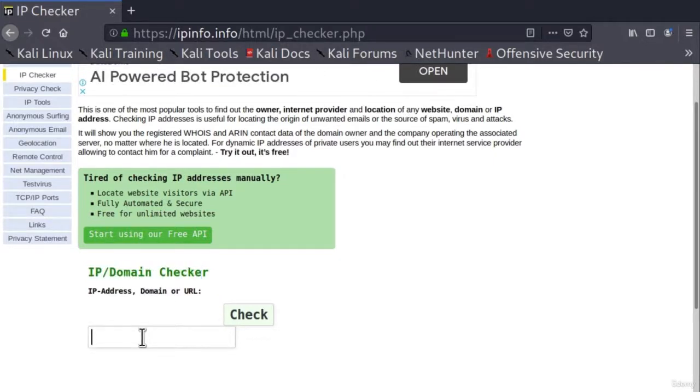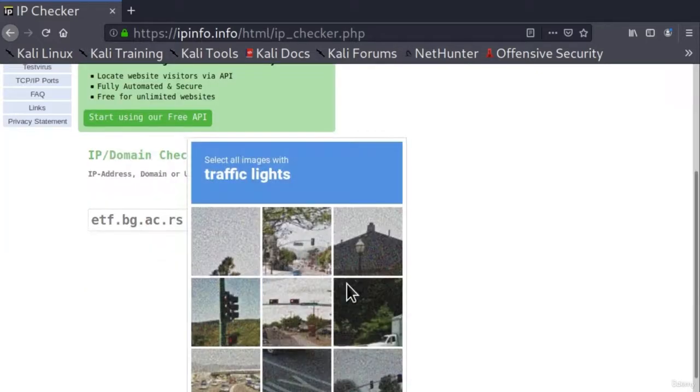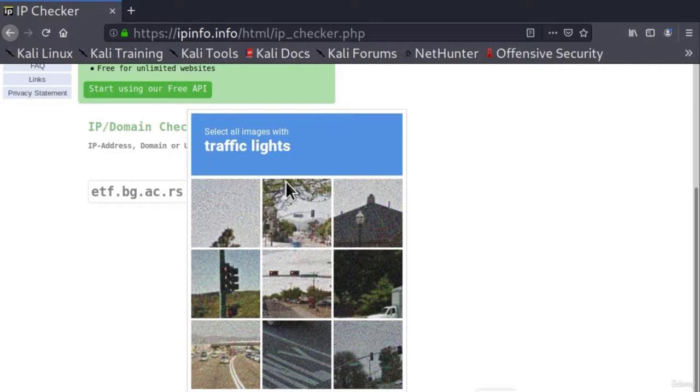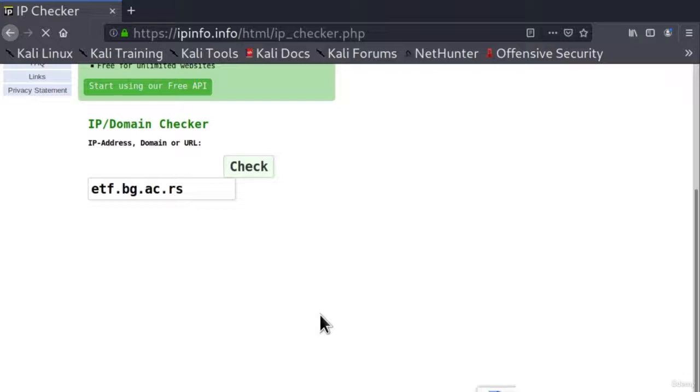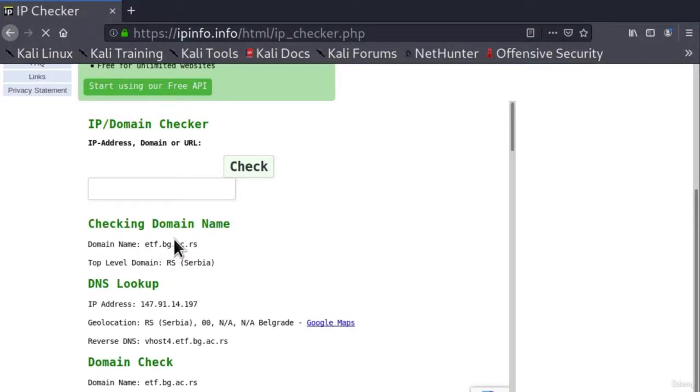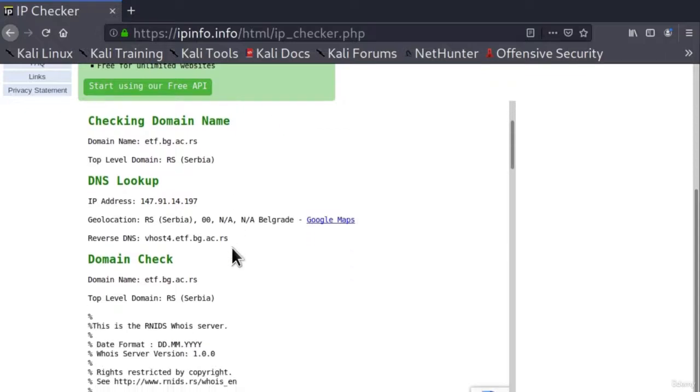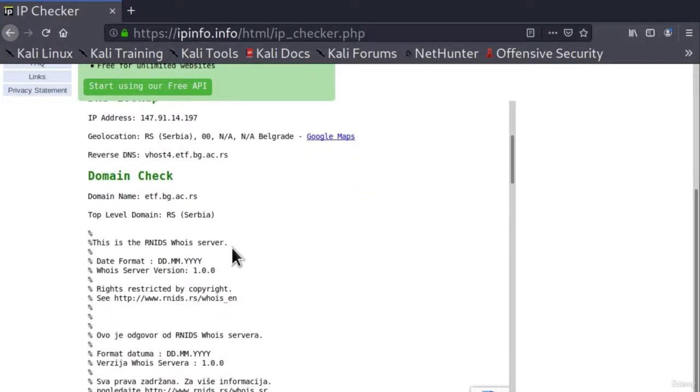If we type the domain name of that first website, the same domain name, and click right here on check. Okay, some security check: select all traffic lights that we see. And here is the result. You will notice that right here we get even more information than we asked for.